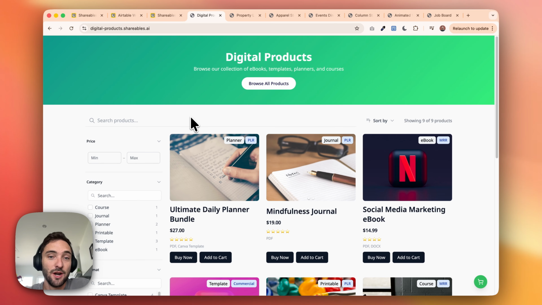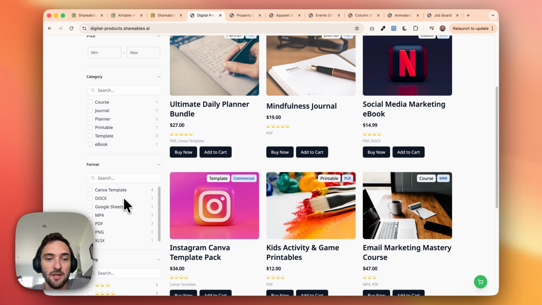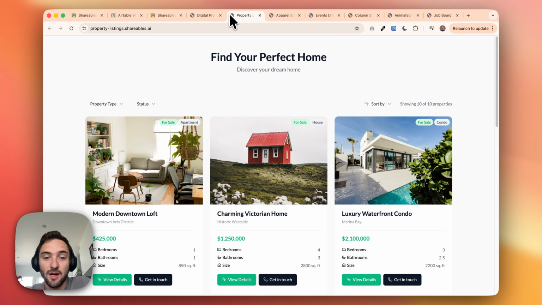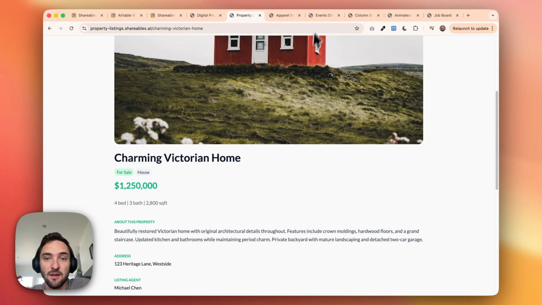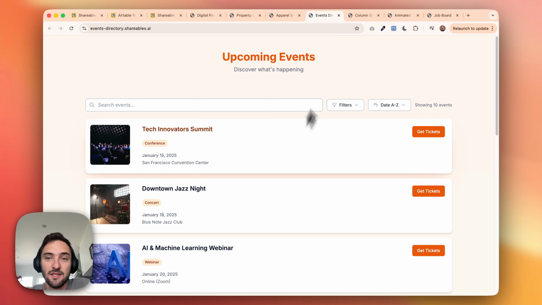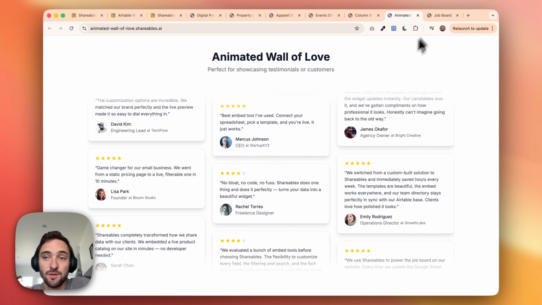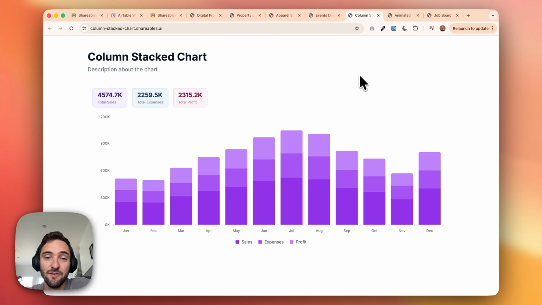It's super easy. You can create all kinds of things like digital product catalogs with search bars, sorting, filters, and even buy now and add to cart buttons. You can also create property listing pages to showcase the properties that you're selling, events directories, testimonial walls, job boards, and even dynamic charts that update all directly from your Airtable base. It's super easy, so I'll show you how to do it.